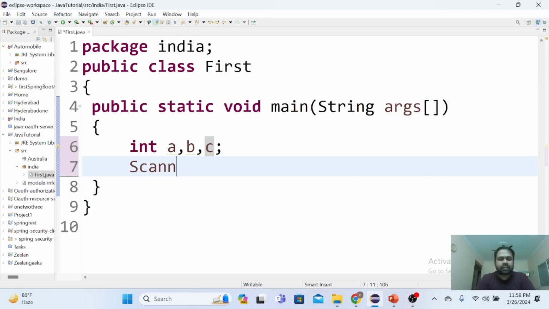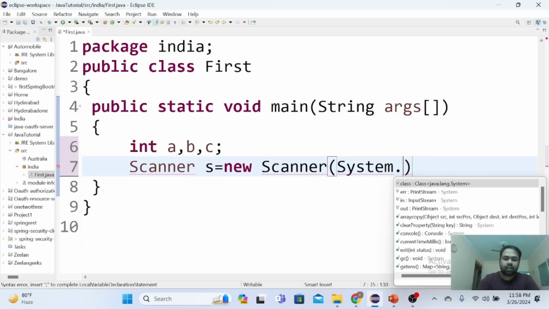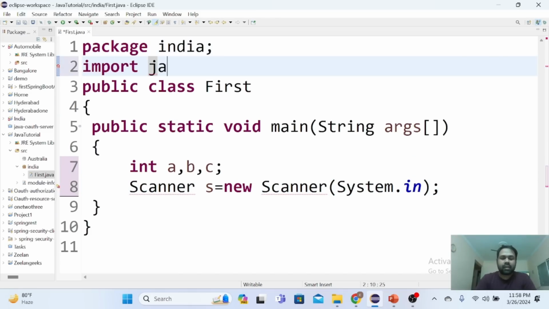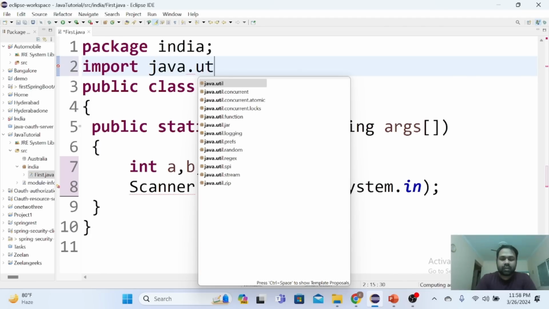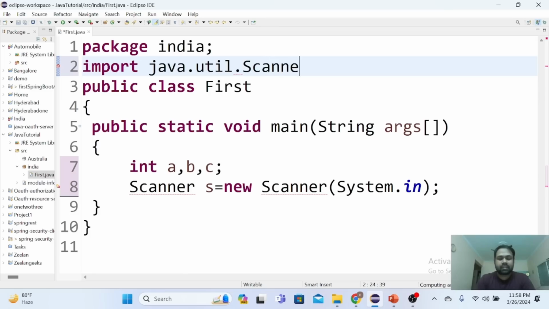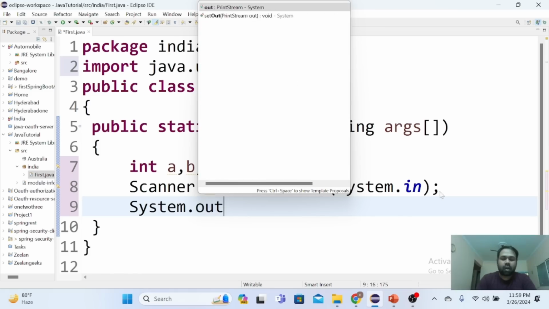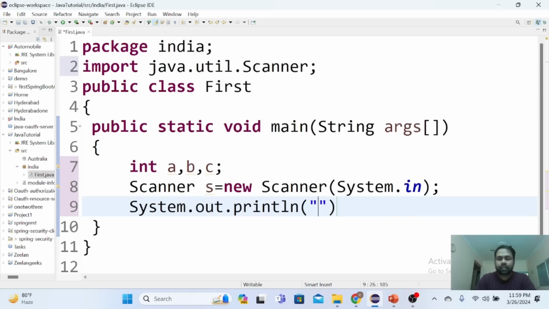Whenever you need to get the input from the keyboard, use this step. Scanner s equals new Scanner. Within the brackets, you write system dot in. Okay, it is showing an error because here I need to add one step for that. Import java dot util dot Scanner. This is the thing you need to import in order to write this step. So after that, how I am writing, have a look. System dot out dot println, enter a comma b values.